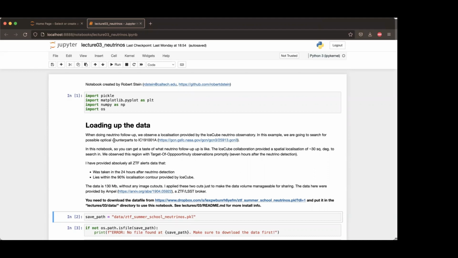I made the cut because otherwise the data volume is too big to share with you. But all you need to do is try and analyze the data from there. Other than that one or two cuts, this is the full unvarnished alert stream, so everything that you get, a random representative sample of what you get out of ZTF data.